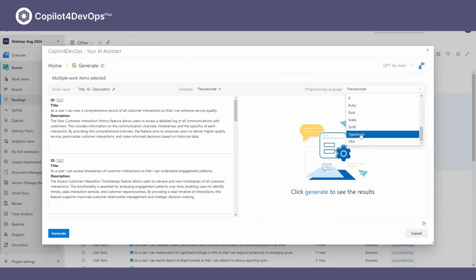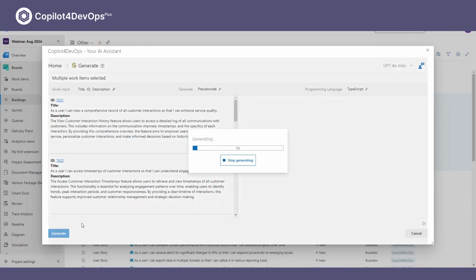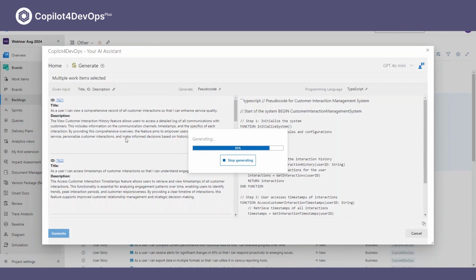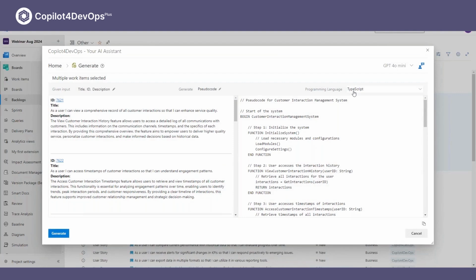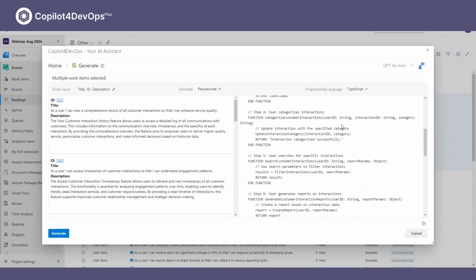Similarly, you can go and say, I actually want to get pseudocode, but only in TypeScript. If you leave it pseudocode here, it will just give you your logic in plain English. But let's do TypeScript, and then it will give you your TypeScript code to implement all of these user stories. So previously in V2, you could only do one work item at a time. Now you can select a whole bunch and have it create your code based on whichever language you choose, and voila.